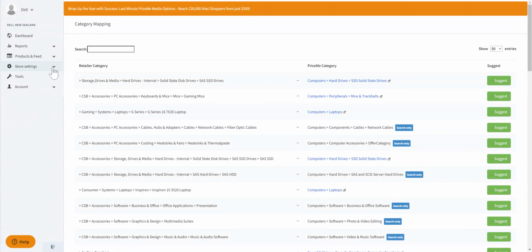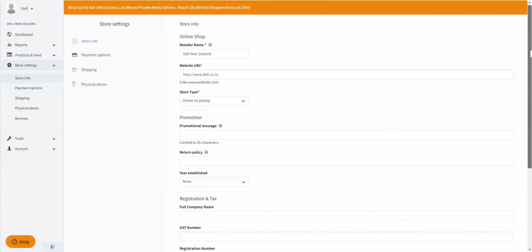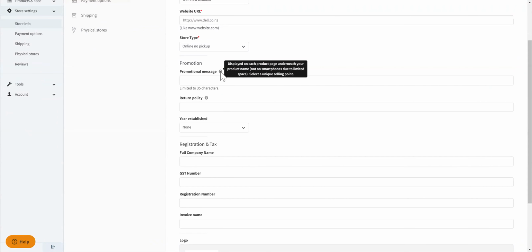Next up, we've got the store settings. So this is basically what we replicate onto the PriceMe website. So this is where your store details are all listed. You can also update various different sort of promotional messages. So these are on the product pages underneath the products.